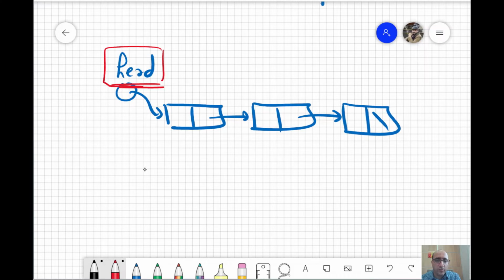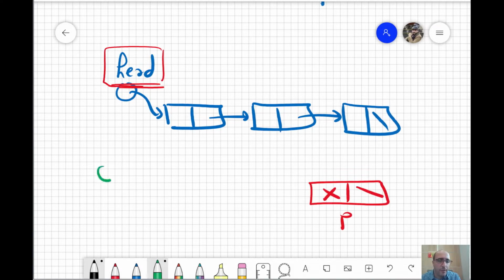So the first thing to do is to create a node p with the data equal to x and the next equal to null. And then you also should create a pointer. Let's say a pointer n. This pointer will link to the first element. And this pointer n will look for the last element in the list.